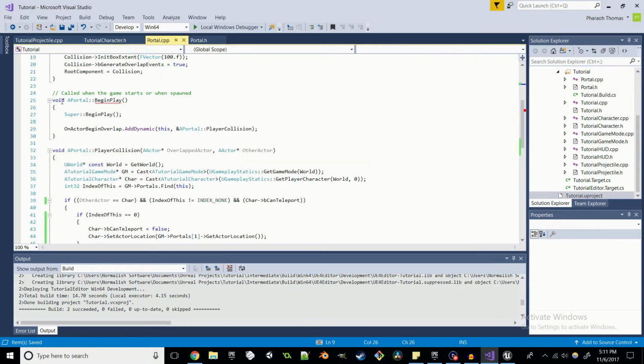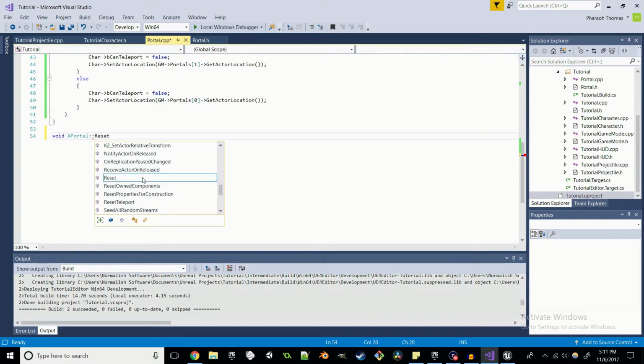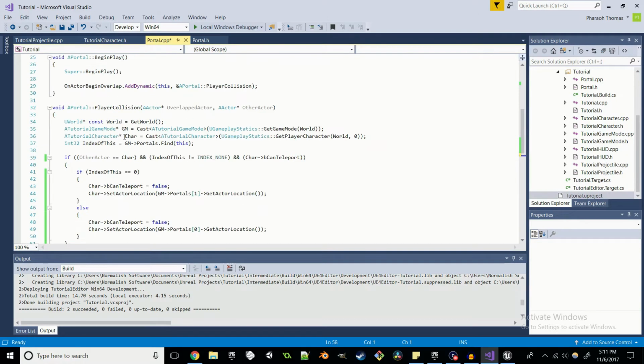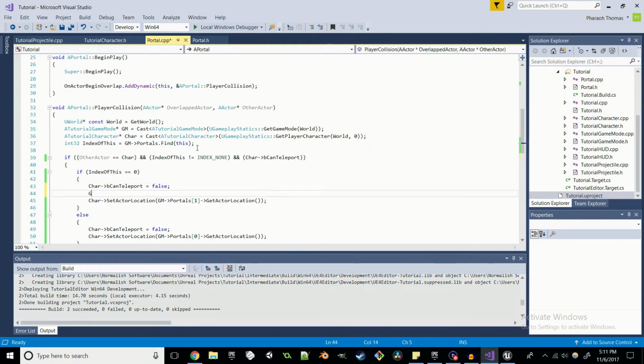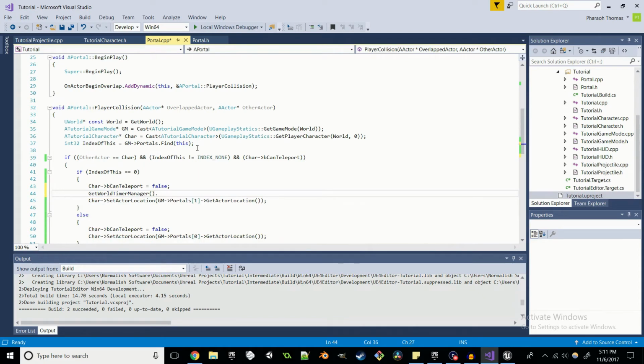And now what I'm going to do is say void A Portal, copy all that, and say reset teleport. It's not going to take any parameters. And what this is going to do is we're going to get the world timer manager, and we're going to set a timer. Not set timer for next tick, set timer.